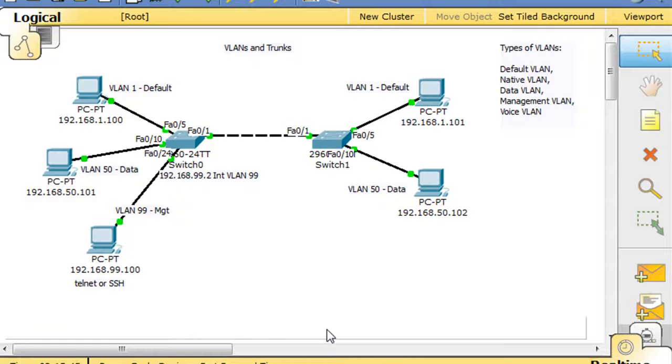Okay, where I left off was I have VLANs on these two switches. I've got VLAN 1, the default VLAN, and a PC on that and a PC on that, and they can communicate across this link because this link is by default part of VLAN 1, just because every port on the switch by default is part of VLAN 1. Now this PC is on VLAN 50 and has a 50 network, and I want it to talk to this PC who's also on the 50 network and on VLAN 50.